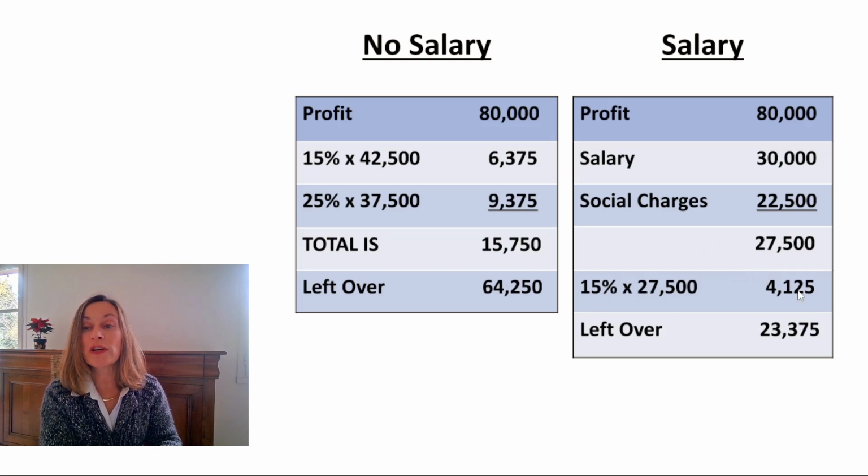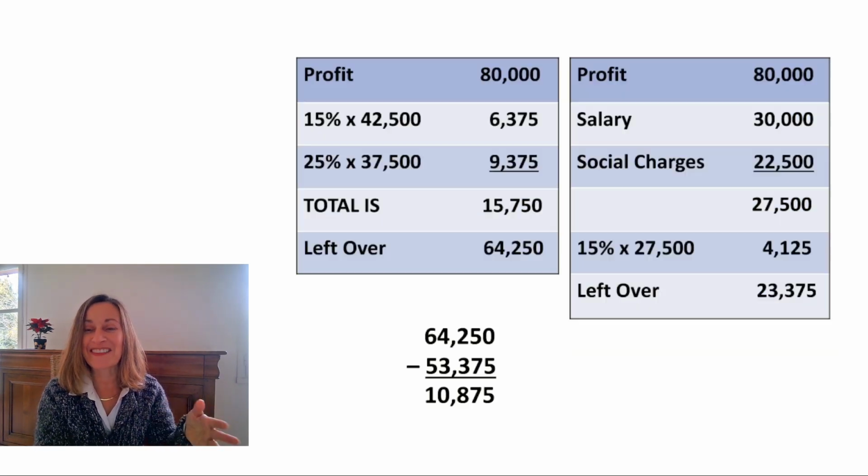So my total company tax bill is 4,125 euros. So that's a saving of about 11,000 euros there in company tax, and it leaves me with this much left over that I can take in dividends. And you'll say, well, that's fine, that's nice, but I have paid 22,500 in social charges, so you need to find me a few more savings than that, right? Precisely.